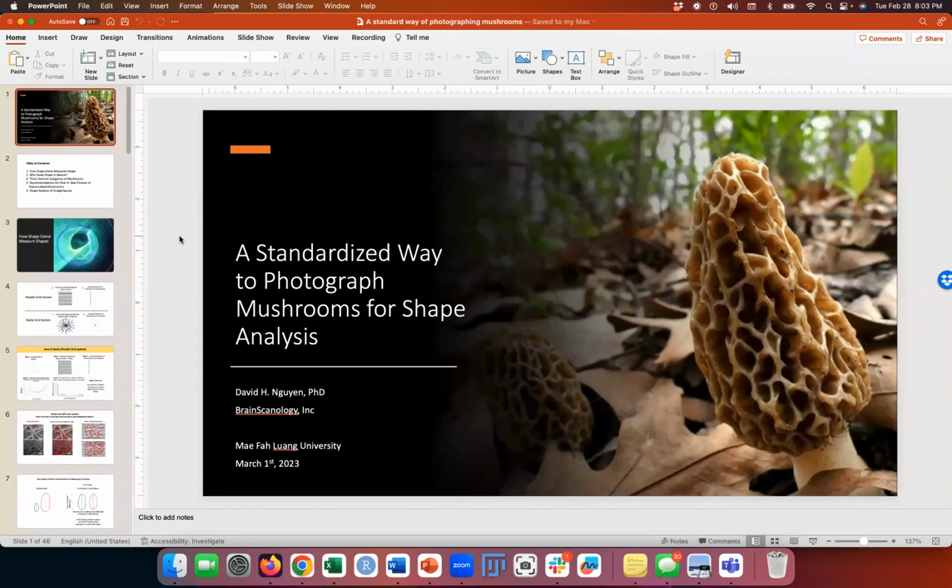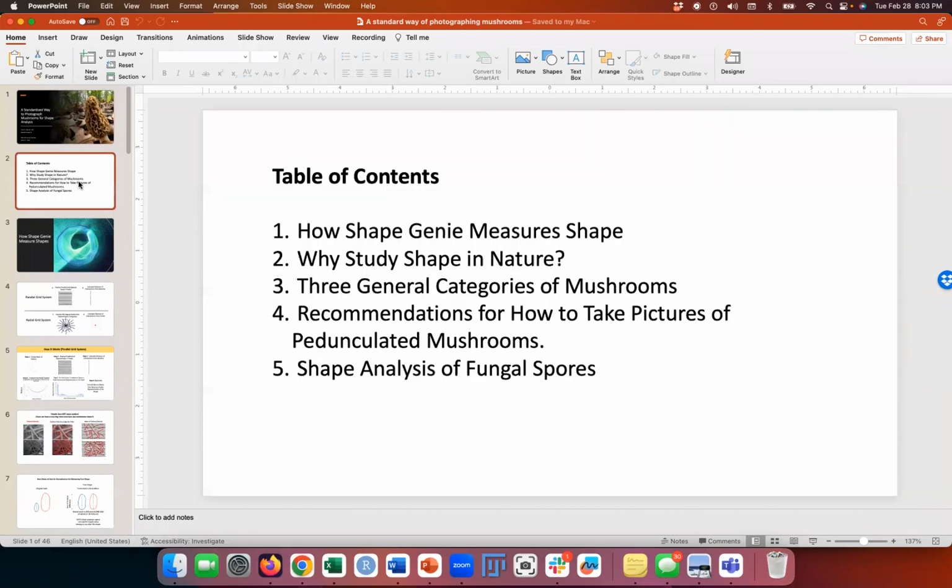I look forward to your feedback and your future contribution as to how to refine this, since you are the experts in mycology. The organization of my talk will be as such. There'll be 5 sections. First, I'll talk about how ShapeGenie measures shapes. Then I'll talk about why we study shapes in nature. And then the 3 general categories of mushrooms, according to me, a non-mycologist. And then 4 recommendations for how to take pictures of one category, that is the pedunculated mushrooms.